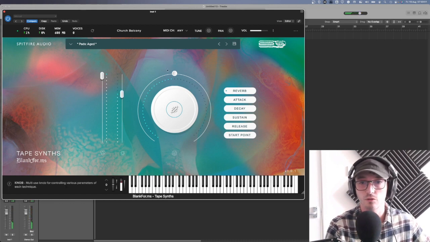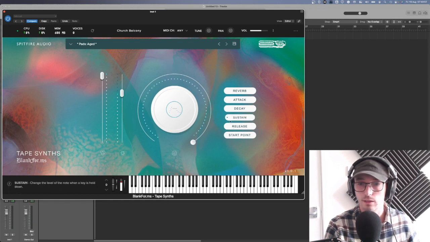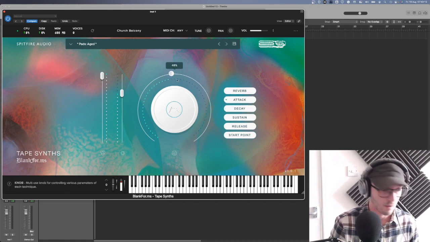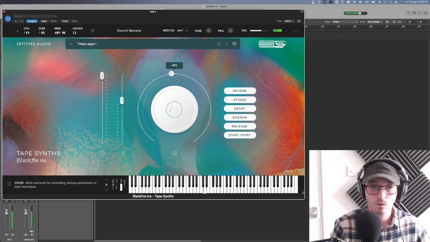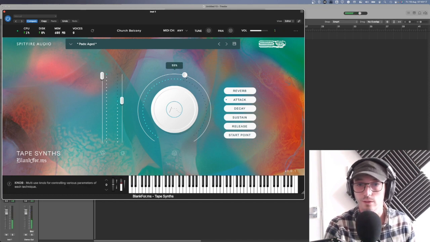I almost prefer that dry. Attack, I want a little bit of what? Attack, sustain. I always like a little, ooh, wow. Nice bit of attack. Okay, let's do something like that. Move it further. More attack.